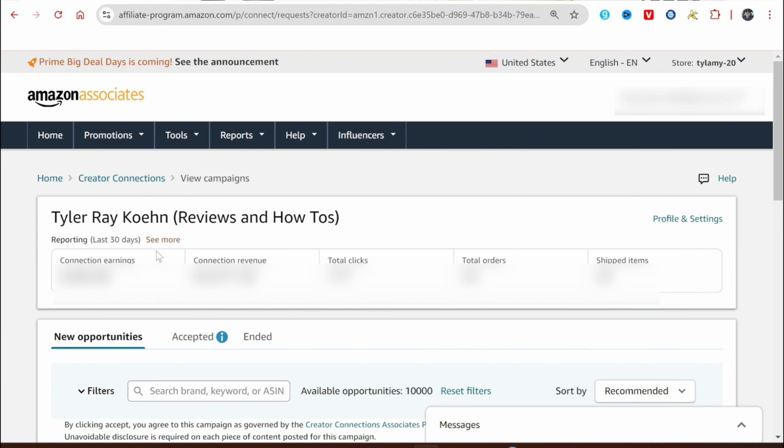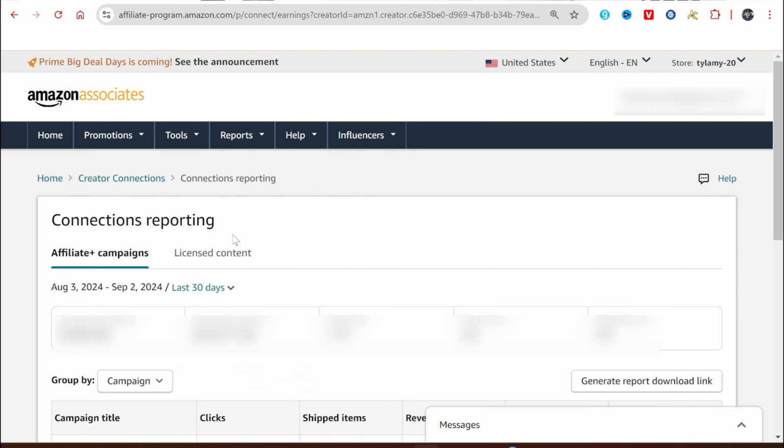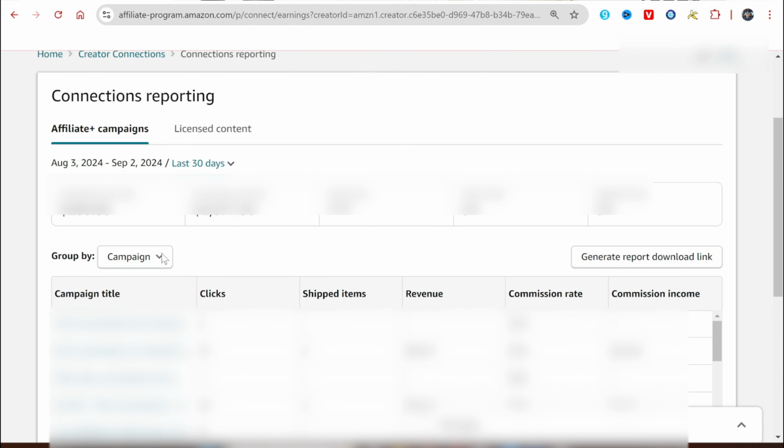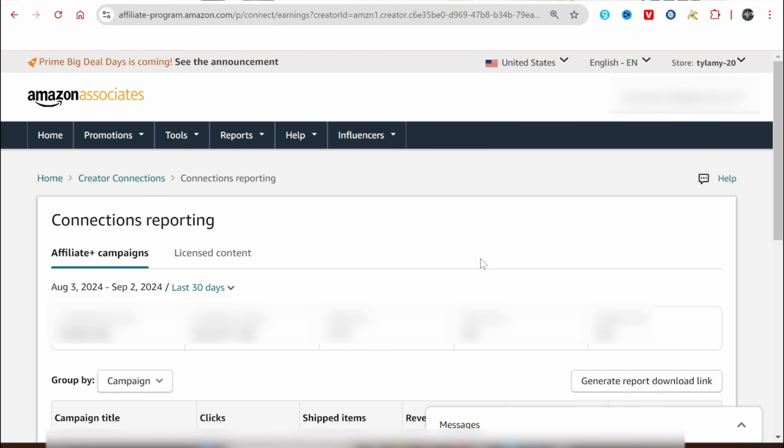All right, so you click this right here, see more, and this will give you information about the reporting. And then you can scroll down and you can see the campaign title, how many clicks, how many shipped items, the revenue, commission rate, and how much money you've made. And then that total will be right up here. That's blurred out. You guys can't see it because it's private information. But yeah, that's pretty much everything about Creator Connections. Clear as mud, right? All you have to do is all that stuff.